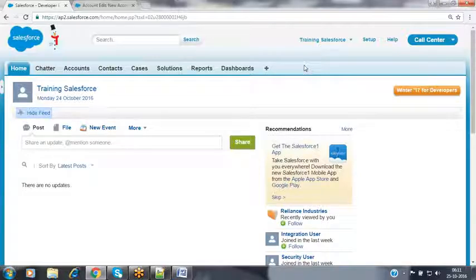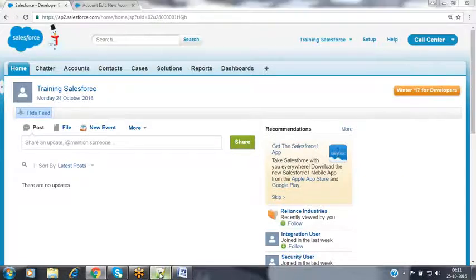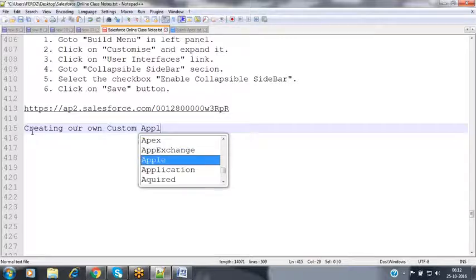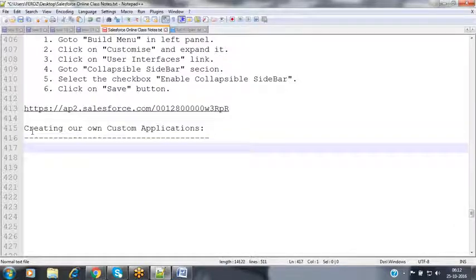Now, in the same way, I want to develop my own custom application also. Then how can we design our own custom application? Now we will see practically here. Creating our own custom applications. So what exactly is an application here? An application is nothing but a set of tabs. Okay, an application is nothing but a set of tabs.